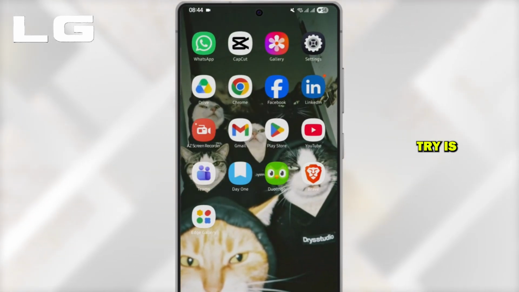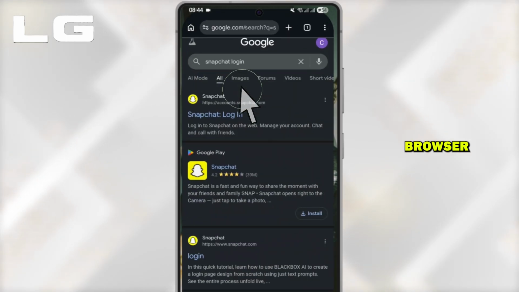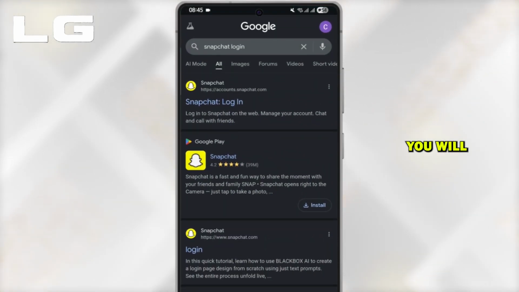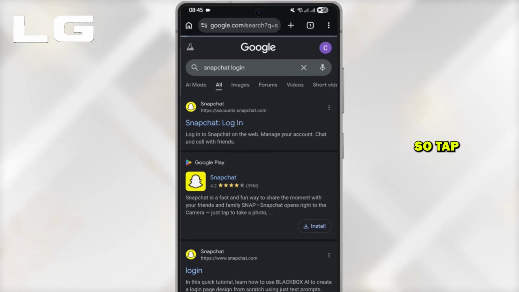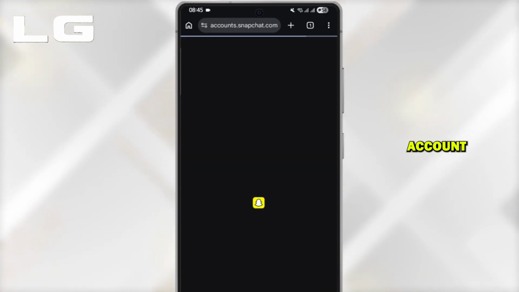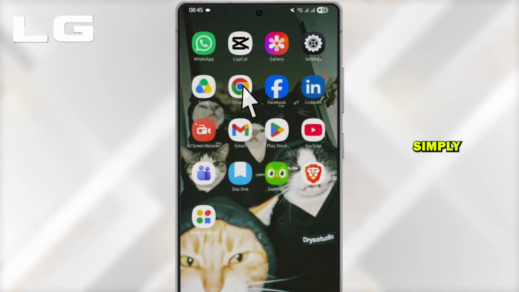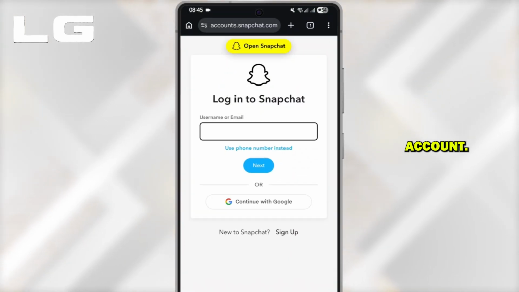The next thing you could try is opening your web browser and typing Snapchat login. You will get to this page where you will see Snapchat login. So tap onto it and get logged into your account via a web browser. Make sure that you remember your credentials and simply type in your credentials and get logged into your account.